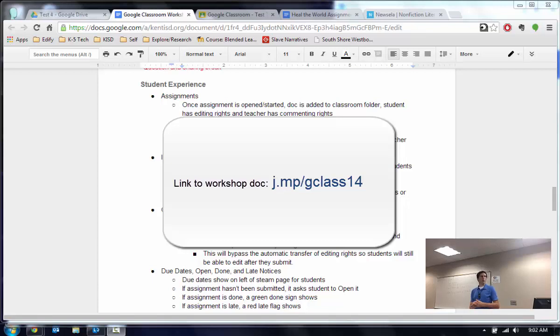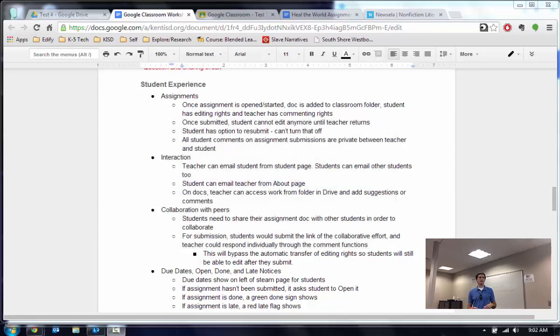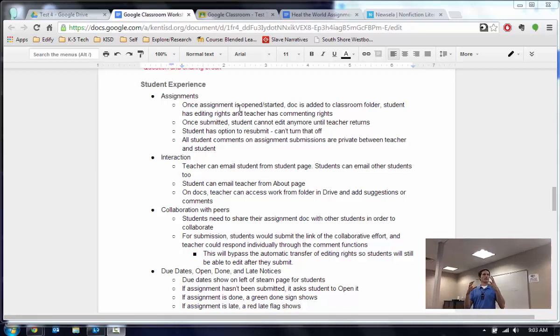Okay, so now we're going to get into the student experience. A lot of this we've kind of already gone through to some degree, but I don't think it'll hurt to revisit it. I'm just going through the bullet points here. Once the assignment is opened and started by the student, then the folder is added, and that document is added to their folder. So before they open it, they're not going to see it in their Google Drive.